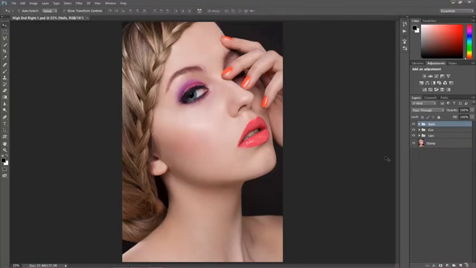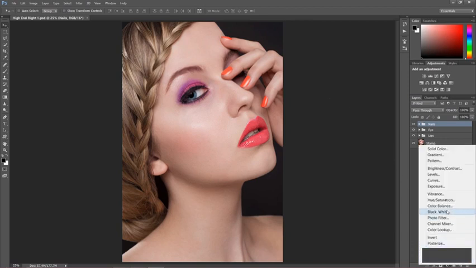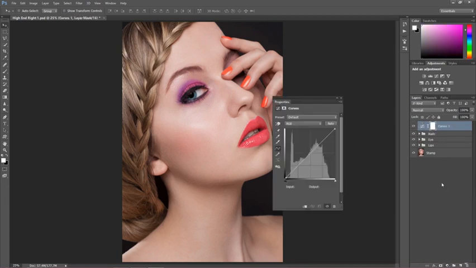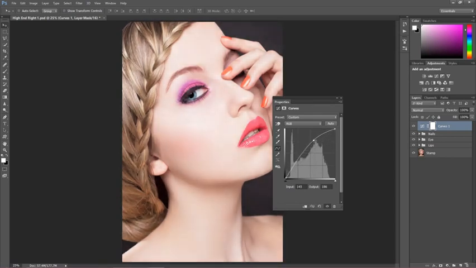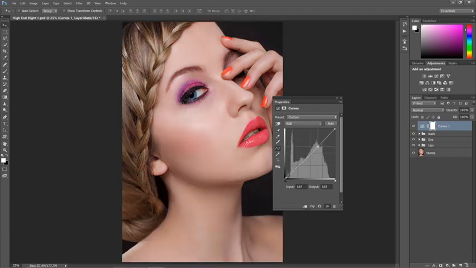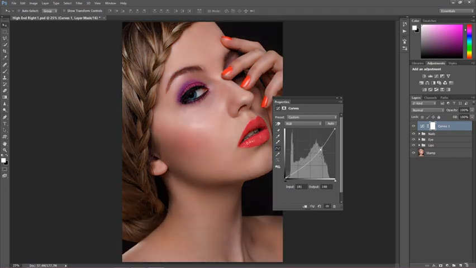So we just have to start creating adjustment layers. Let's go to curves. As I said before, you pretty much know how Dodge and Burn work if you watched my previous lesson, but I'm going to repeat this once again so you're going to understand everything very clearly. So I'm choosing the curve adjustment layer. And as you can see, when I pull it up, the image becomes brighter, so it will be our Dodge. And when I pull down, the image becomes darker, so that will be our Burn.